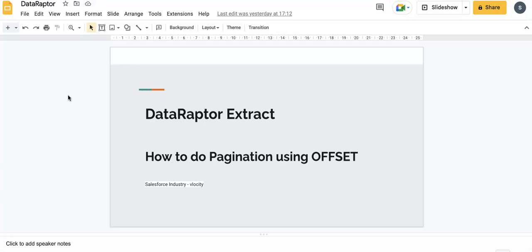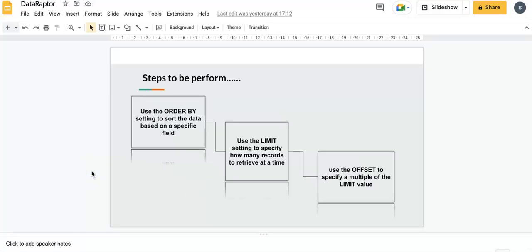So offset is one of the values which we can keep during the extract part. So let's start doing that. The example will use three things: order by, which will sort the data, limit, and offset, which is another parameter we can use. So let's go to our org.